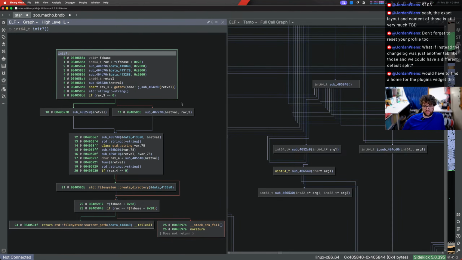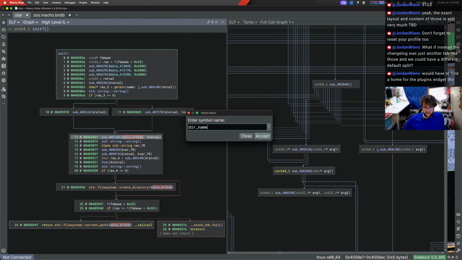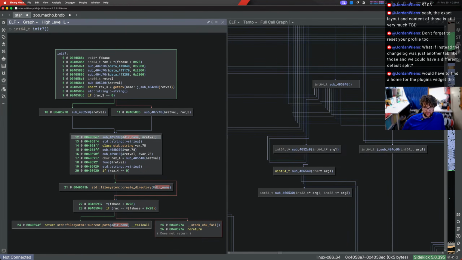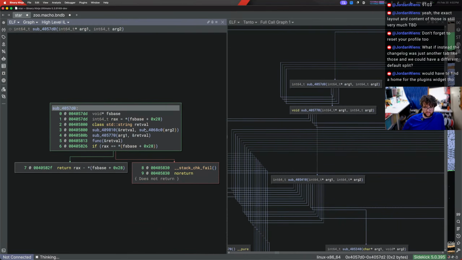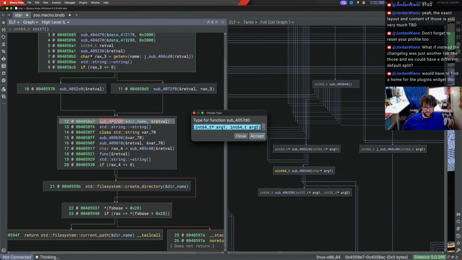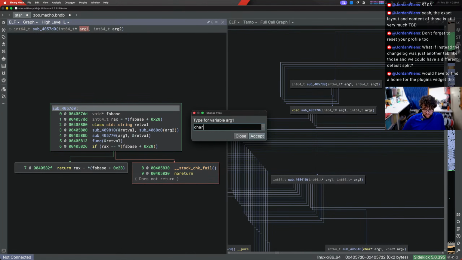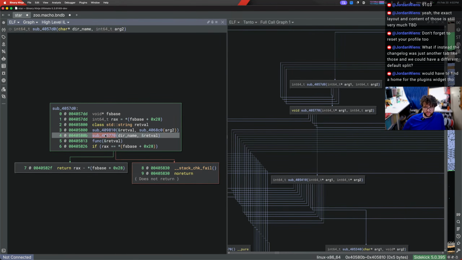Okay, there is some interesting information that we can get by looking at this actually. It's creating a directory. Dir name, or like current directory maybe. But let's name that dir name. That's going to be a character pointer here. A char star, dir name. Okay, so that's just being passed to another function.